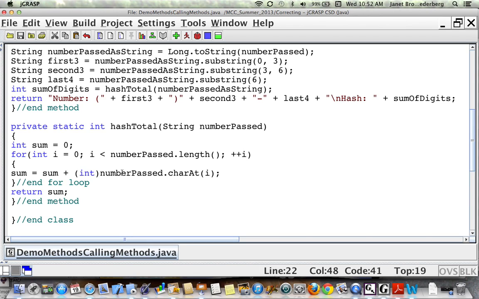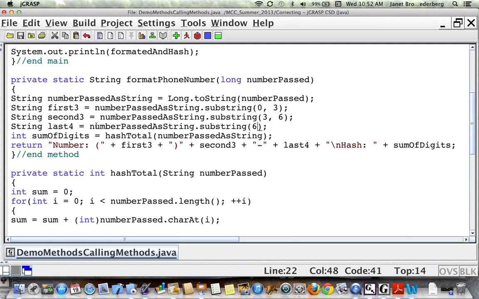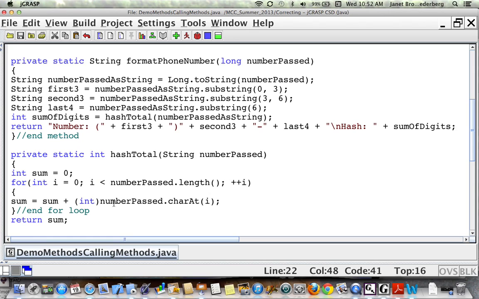With each iteration, we will find the character at position i of the string passed in, and with this cast to int, find its ASCII value. That ASCII value will be added to the value in sum, and will overwrite the value in sum. When this loop is through its iterations, we'll return back sum. So we return back an int as we had promised. That returned int will come back and be stored in this space, sumOfDigits.